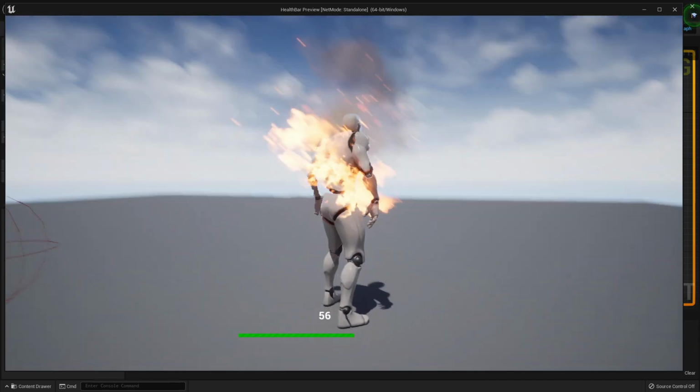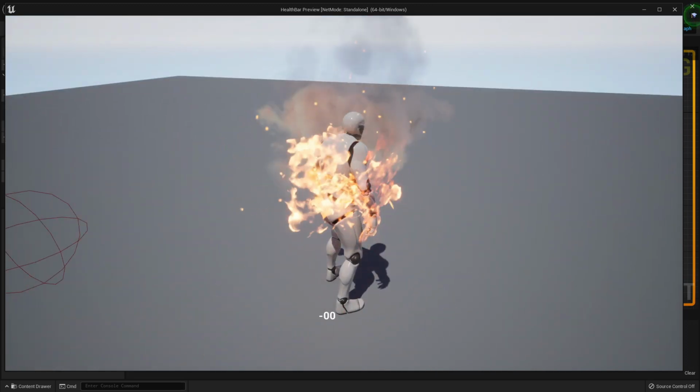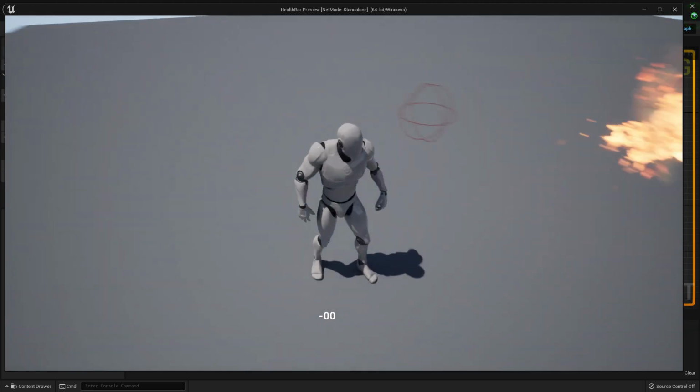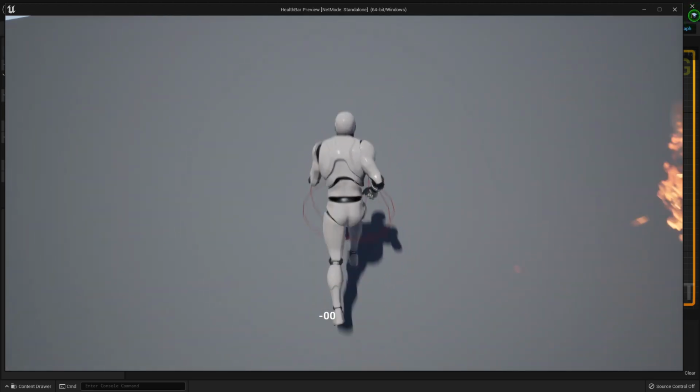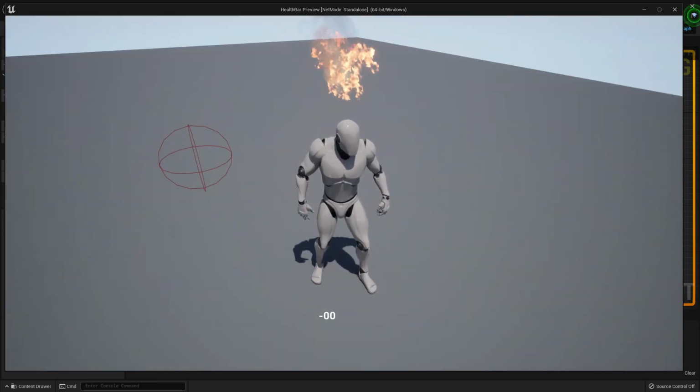Why is the fire so high up? Did I move it? Ah, it's still going, showing up 0. Never mind. That's another problem for another day. The point is the system is working and it doesn't deal any health when you're on 0. Actually, you should be dead when you're on 0 anyway, so you should have that code in place.